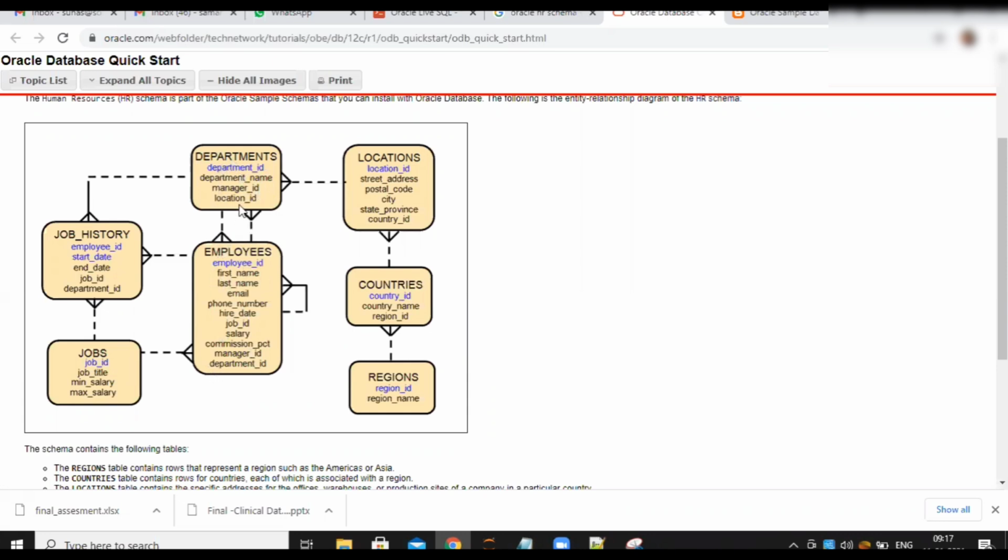What is the relationship between these? What is this crow's foot referring to here? What is this representing? It is representing towards the employee. There could be some relationship referring from the department to the employee. What is that column? Manager ID. That manager ID is your employee ID. Who is the manager of the department will be referred by the employee ID.